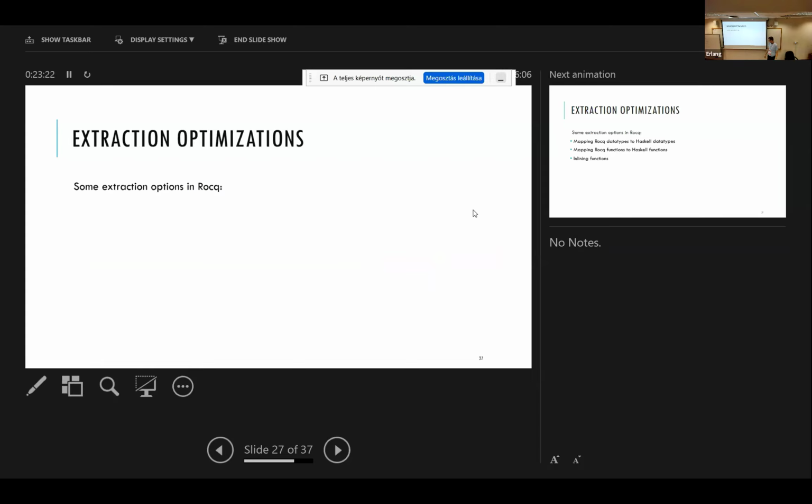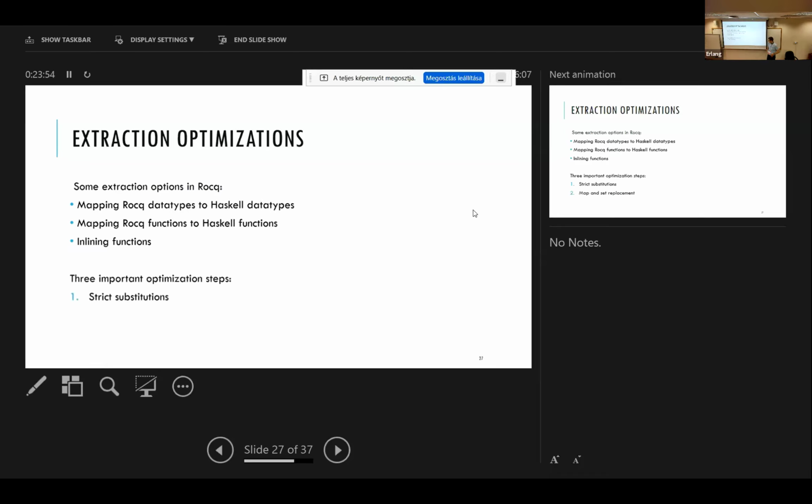The default extraction works great, but during the extraction process, a number of optimizations can be done on the way, and that is because ROC gives us some optimization options. So these are things like replacing ROC data types with Haskell data types, or ROC functions with Haskell functions. And also we can inline functions. And the three major optimizations that we pointed out in the paper were as follows: making substitution strict.